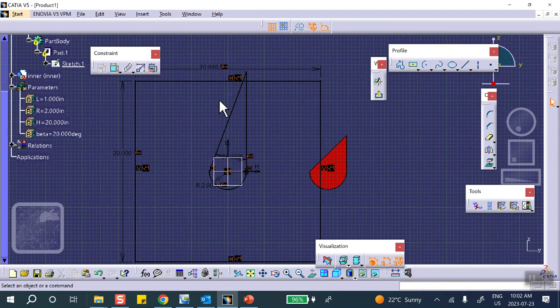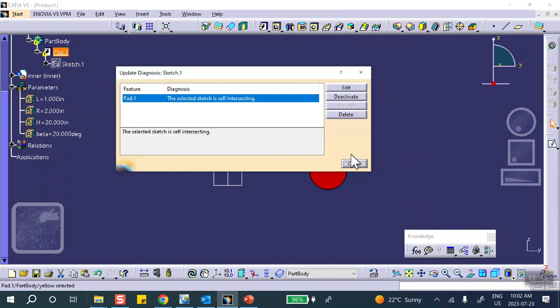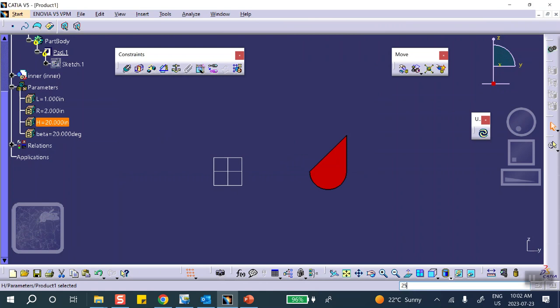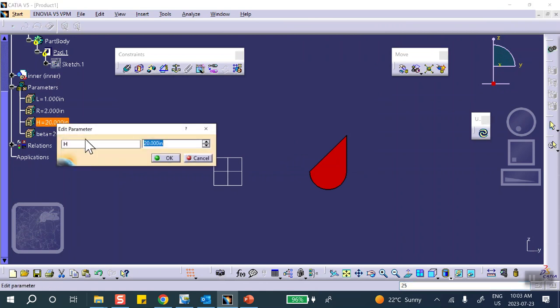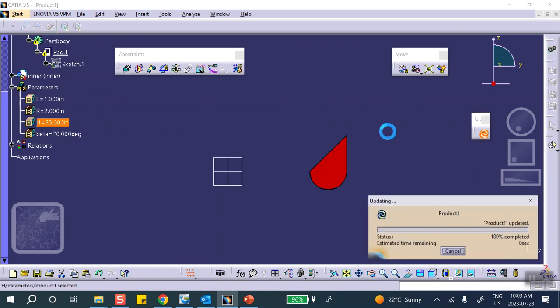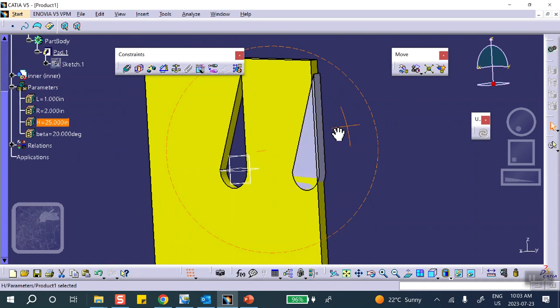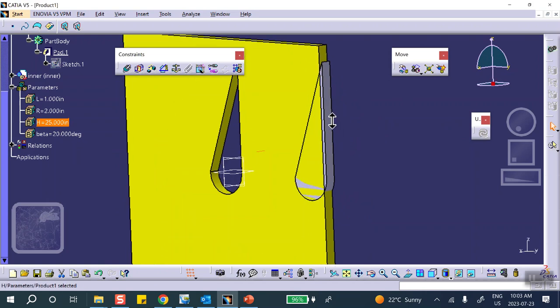Still there. Okay, so exit. No problem. Let's make h equal to 25. Update. I'm sure it's going to come back. There. Now, notice that there are no assembly constraints for the final exam. You shouldn't put assembly constraints here. I want these things to be fitting together. So let's go ahead and do that.